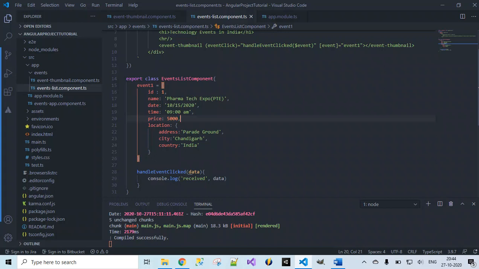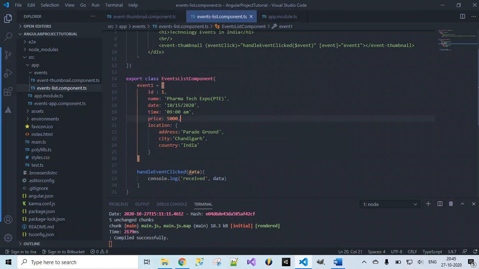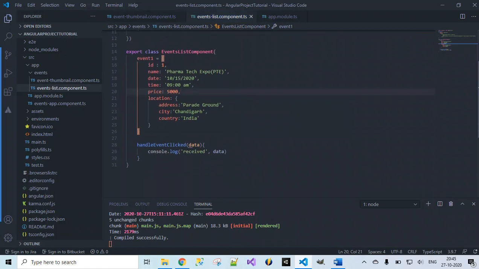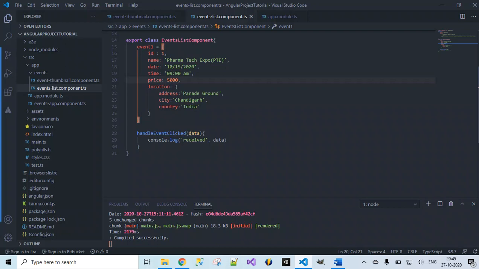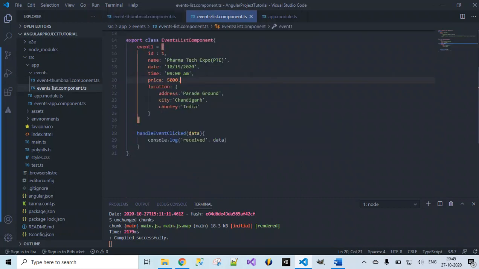Now by making use of event binding, we are binding that to the button click event. On button click, it should display a message that the data has been received from the child component. This is the message which is getting displayed on our console, and data is the data we are getting from the child component. From the child component we are passing the event name, so Pharmatech Expo is the name of the event. So this is regarding child to parent component interaction, passing data from the child component to the parent component.